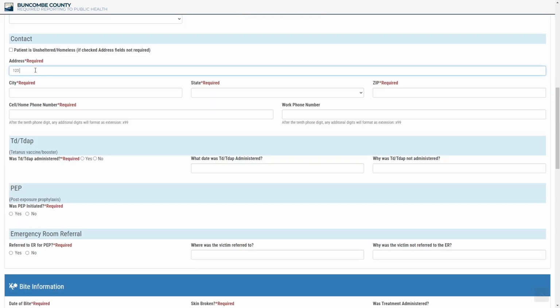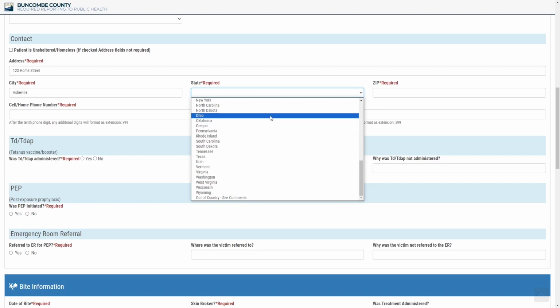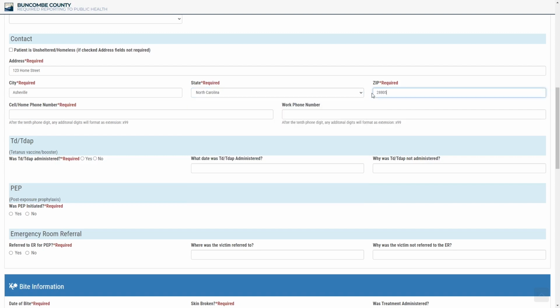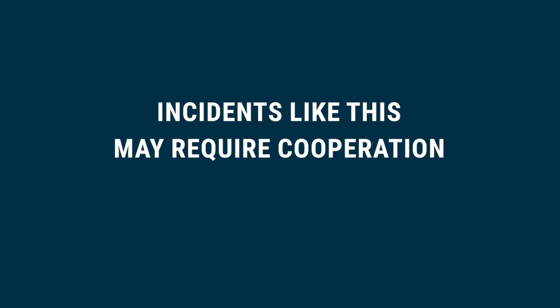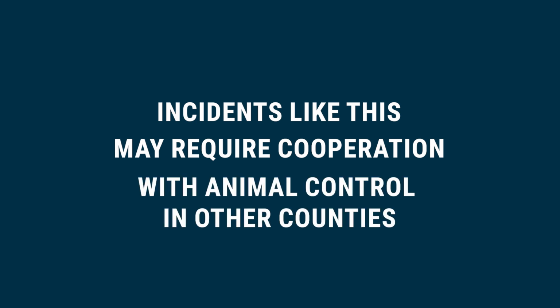It is very important to have the victim's address and location where the bite occurred. Enter the victim's address in the address field. Incidents like this may require cooperation with animal control in other counties.